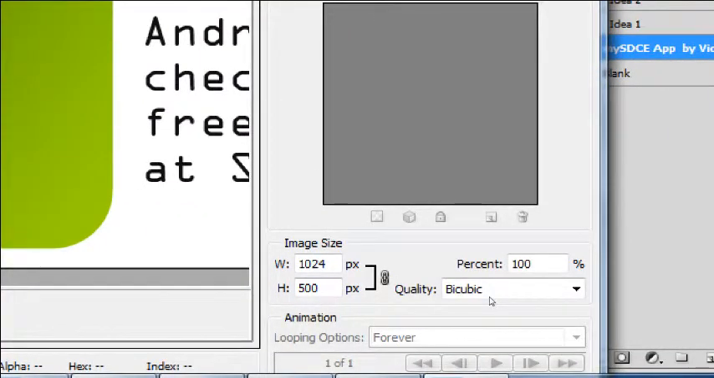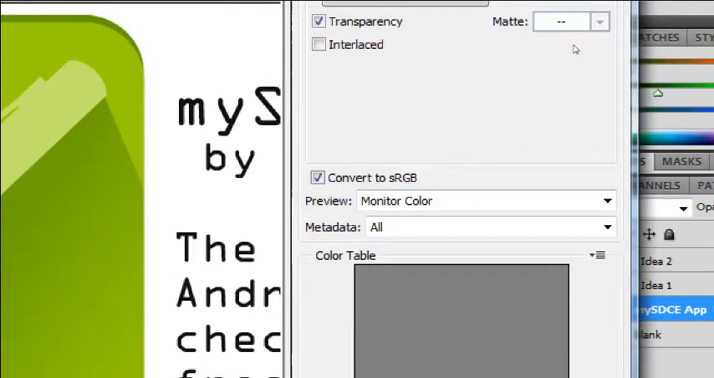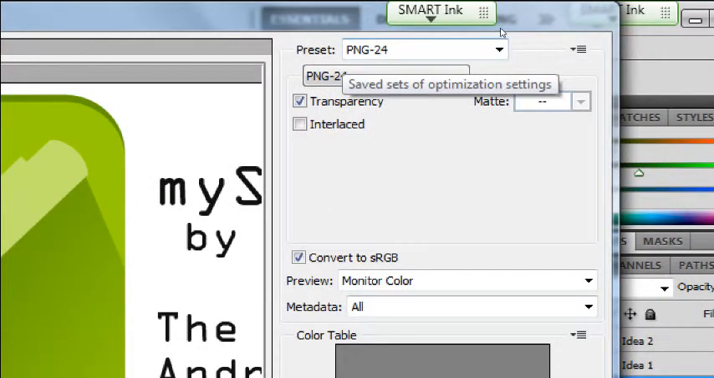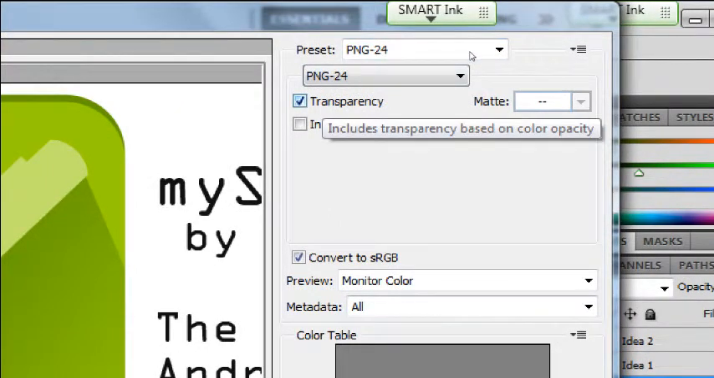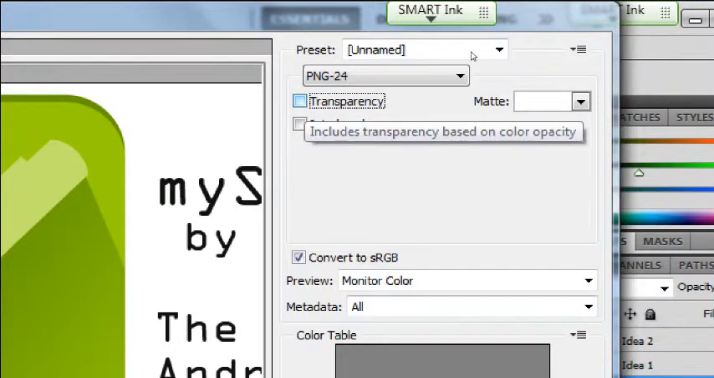I'm confirming my image size. I'm not going to need to change it, but that's what Amazon wants, 1024 by 500. At the top, preset is PNG 24, and I don't need transparency, so turn off transparency this time.